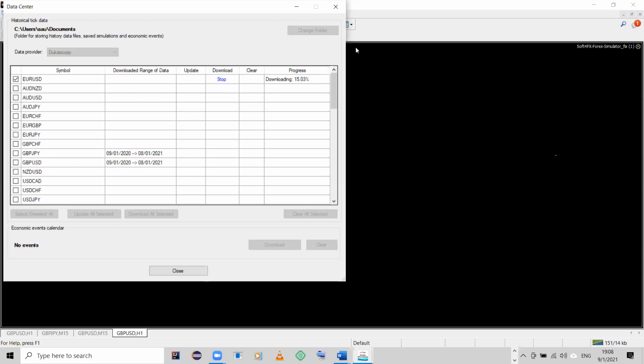So just wait for the 1 year data of Euro USD to be downloaded. So I show you how it all goes and how it works.